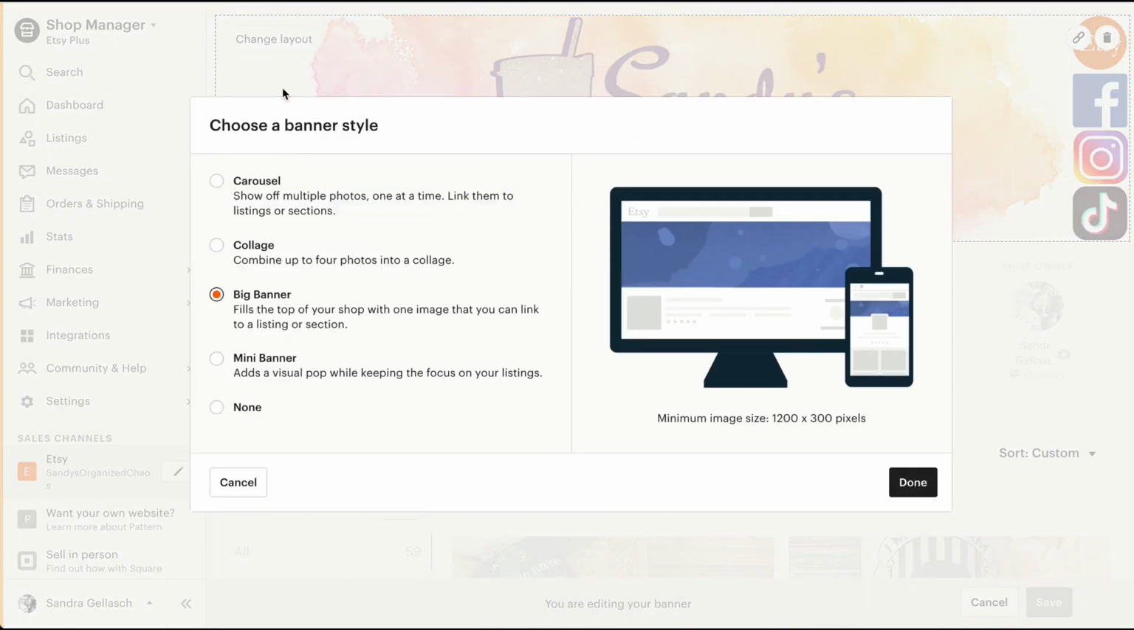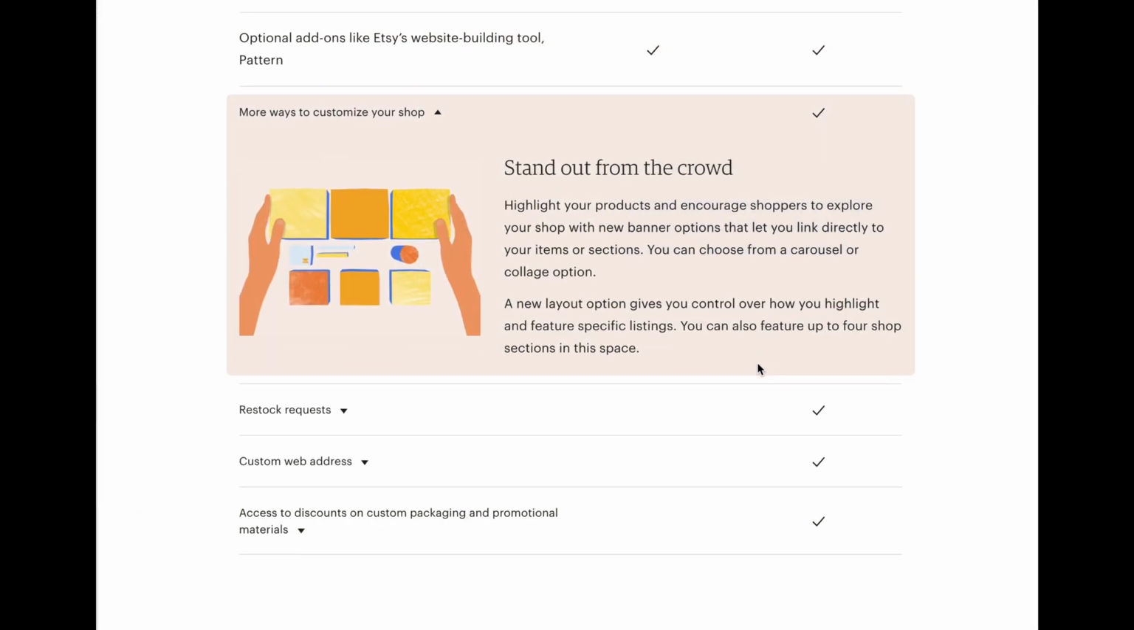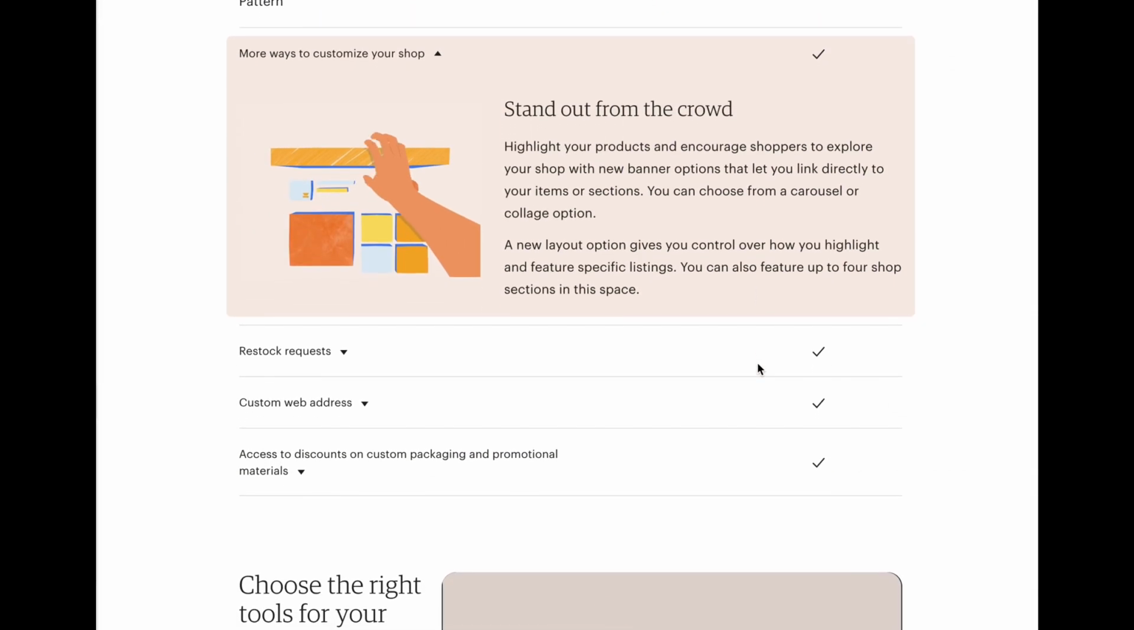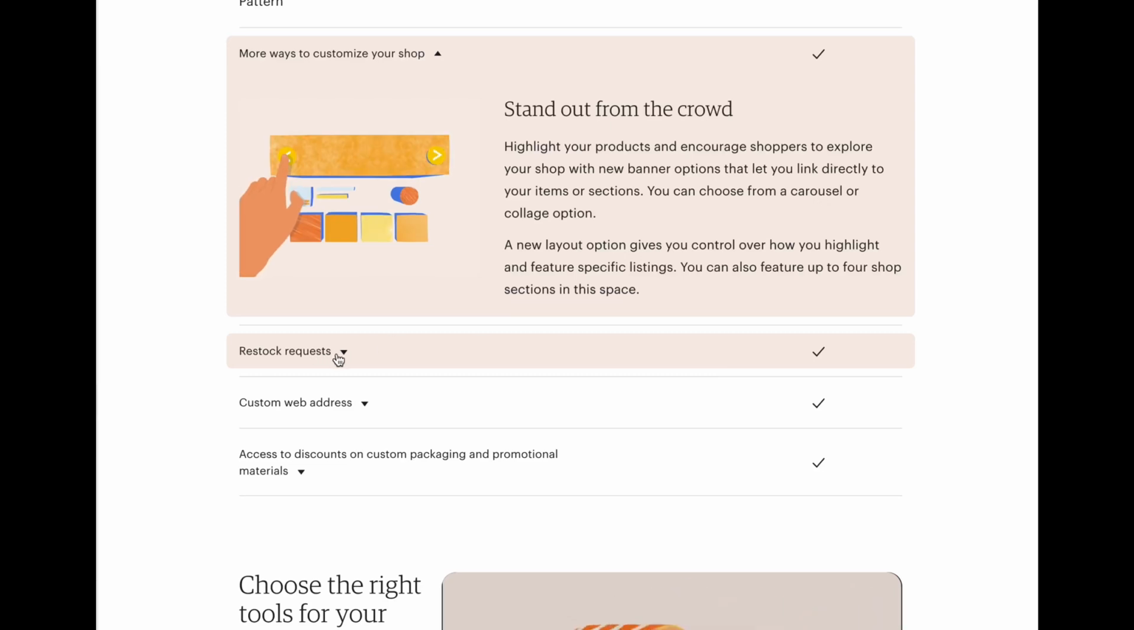So here I'm going to go into change my layout, and I can make a carousel where I can actually show off products and the customers can click on them and go straight to the product. So when they come onto my page, those will be the first things that pop up. But you have to make sure that they are the right size for the banner or it won't work. So I didn't have anything all set up to do that, but you guys get the point. It's pretty much just something a little bit more highlighted, a little bit more appealing to customers.